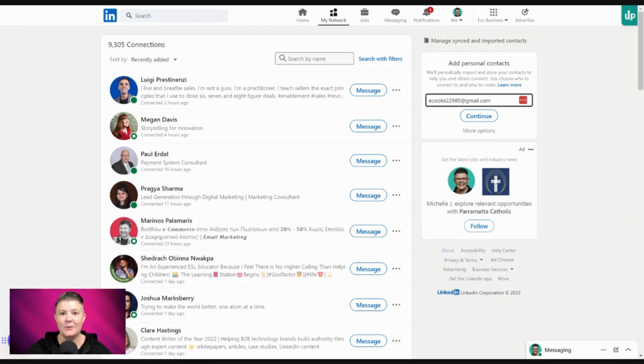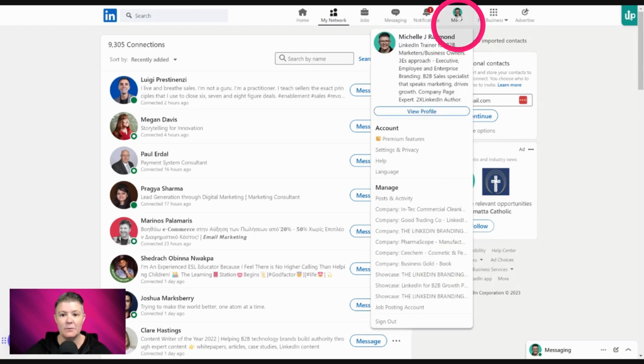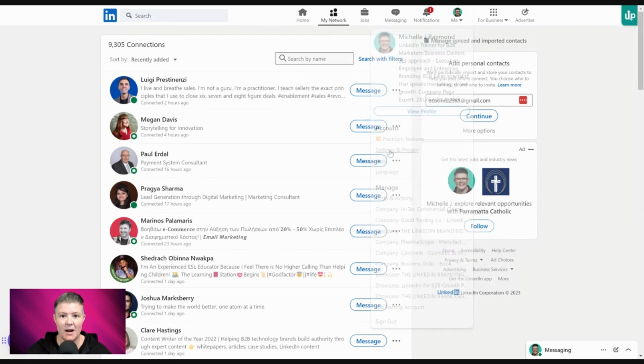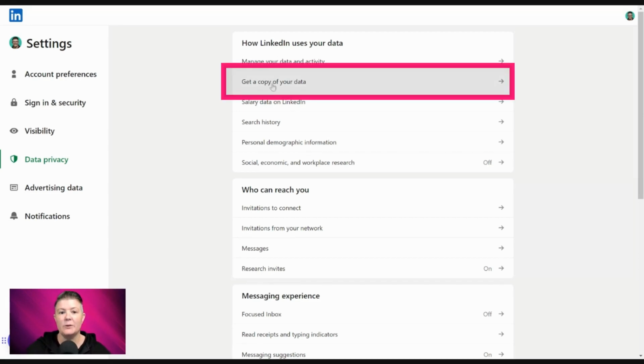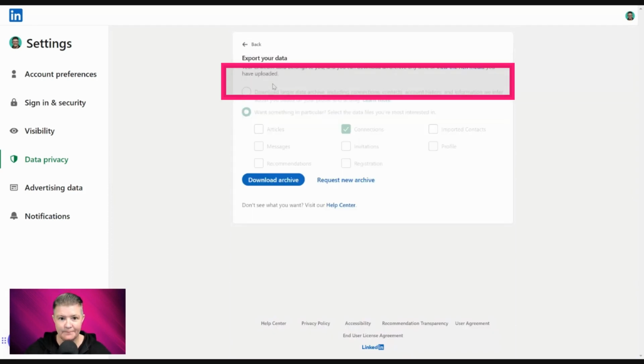How is it, Michelle, that you get this information? I can hear you saying. First of all, what you're going to do is click up on Me, on your little photo, go down to Settings and Privacy. Bet you didn't guess that one. And down on the left-hand menu, we have Data Privacy. LinkedIn keeps a record of pretty much everything that you do on the platform. And they do that for privacy reasons. I'm sure if anything went legal, they could always pull it back out, but it's your data and you own it. Click over here in this right-hand menu to get a copy of your data.